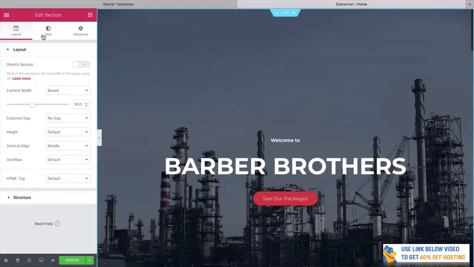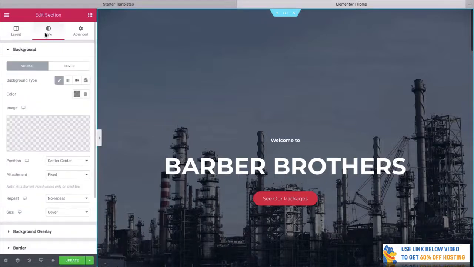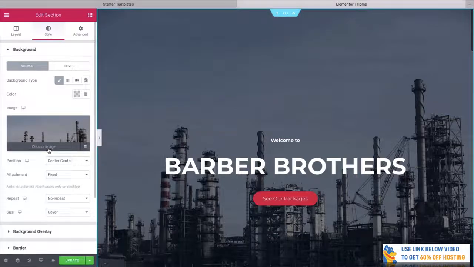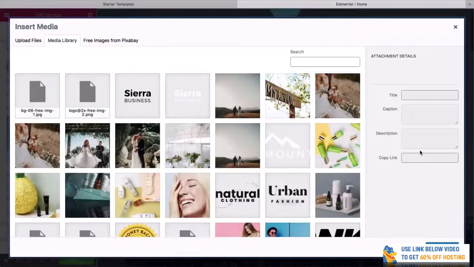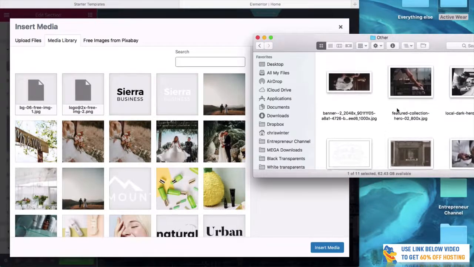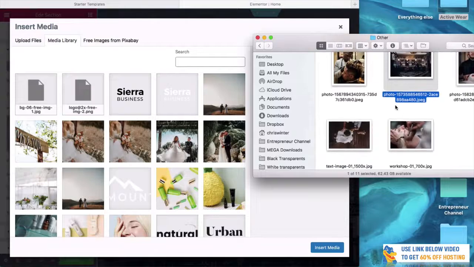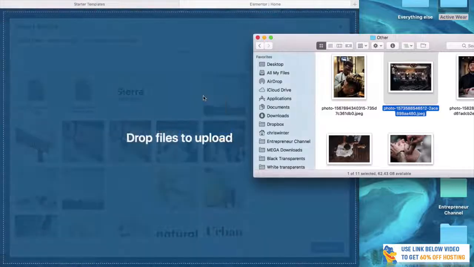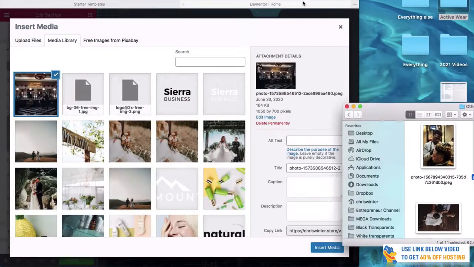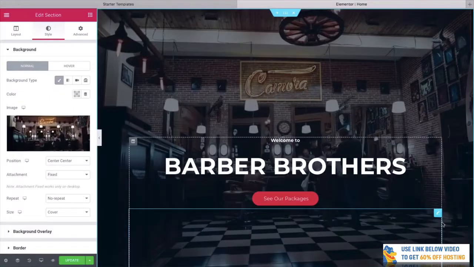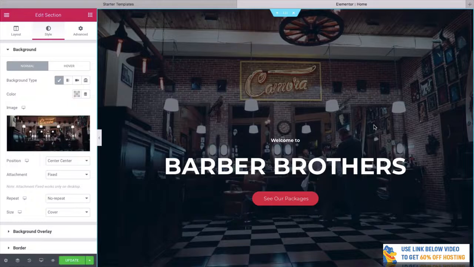Now what we want to do is go to the top and click Style. And you see this image here. This is the current image. If I click choose image, it's going to open up this dialog box and I can simply upload any photo. I've already got some really nice photos here that I've found before. And I think I want to use this one as my hero image. So I'm going to simply drag and drop this image and it's uploading automatically. Once I'm happy with that, I can click insert media and you can see that we've got this great hero image already. How good does that look?